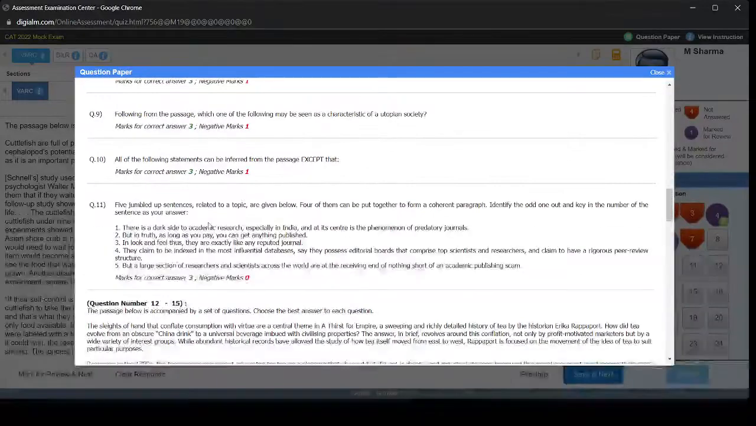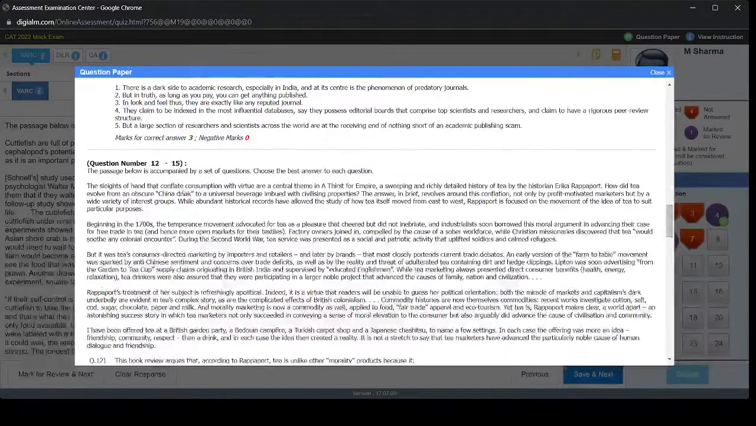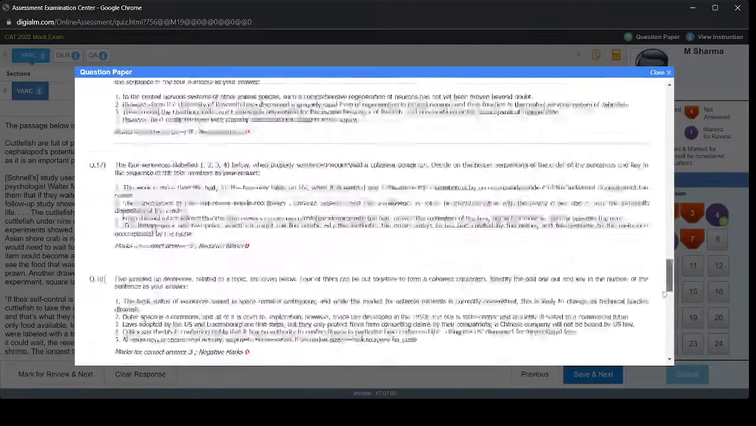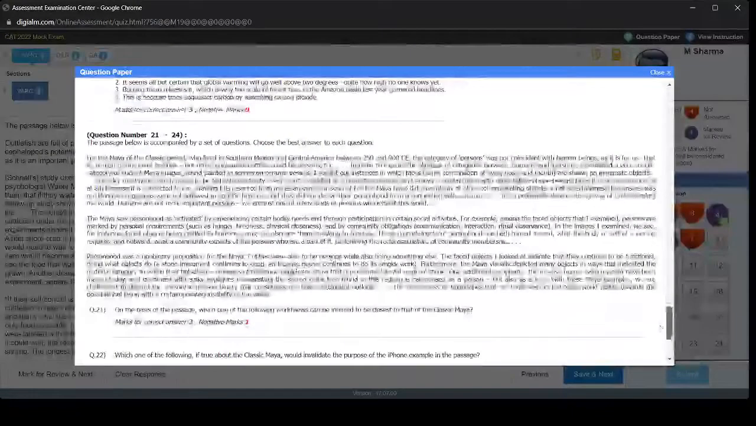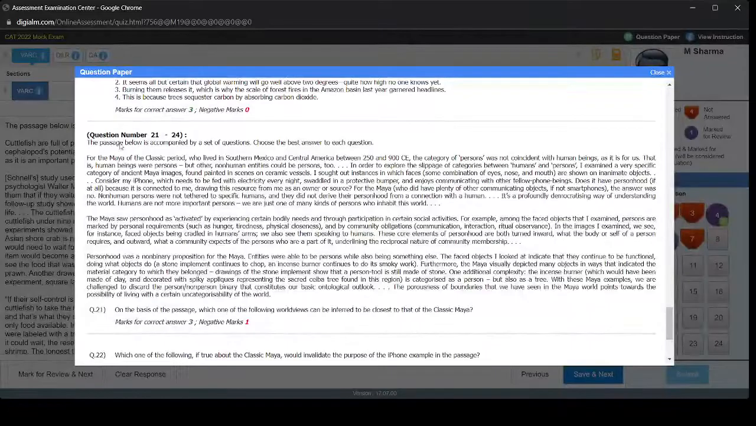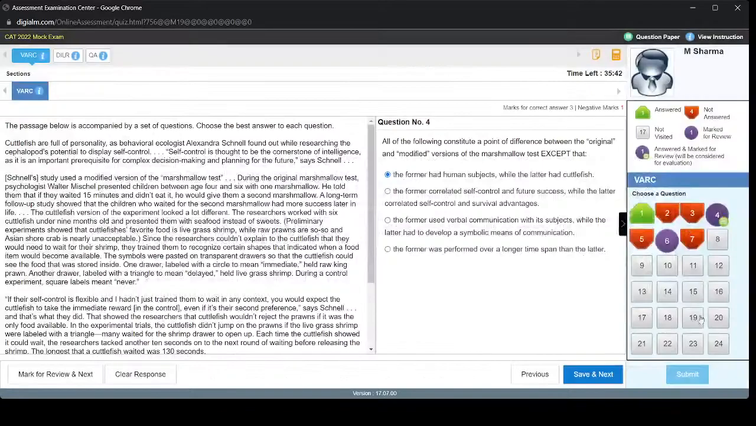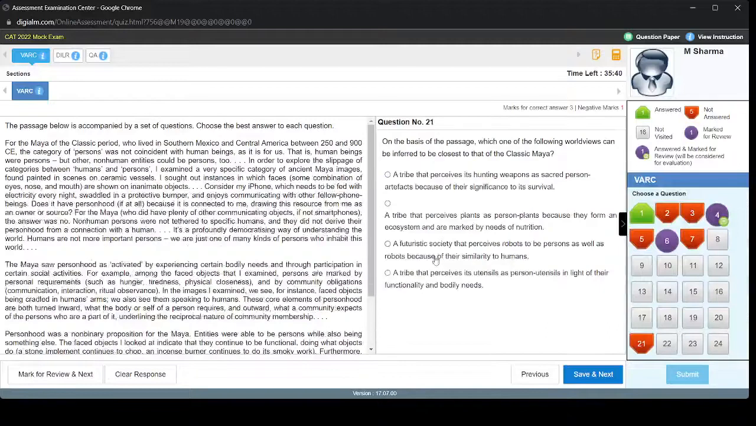Then you see question number 11 is on parajumble, and then question number 12 to 15 is another RC. So accordingly, let us say you wish to attempt this RC. You feel that this is something that is of your interest, you can just close this question palette and then directly jump to question number 21. So this is a very important tool.